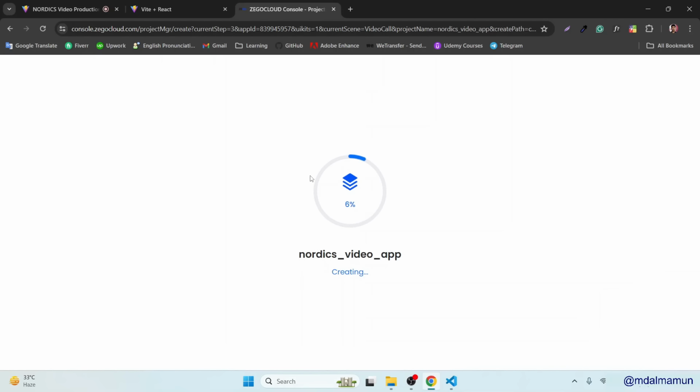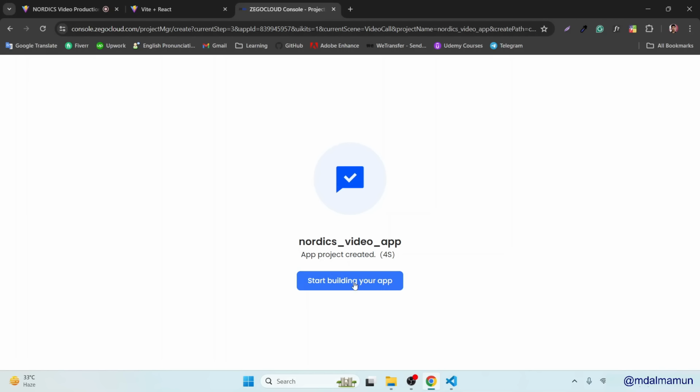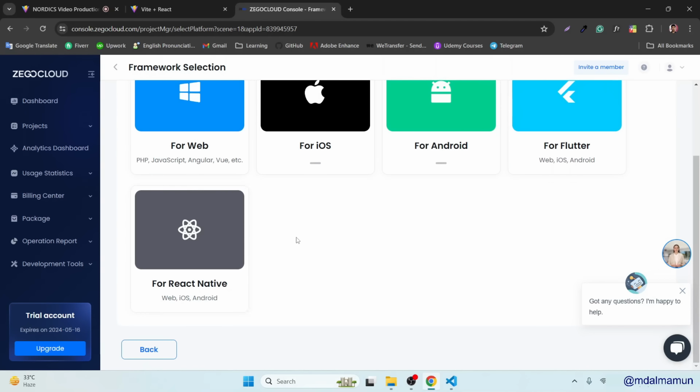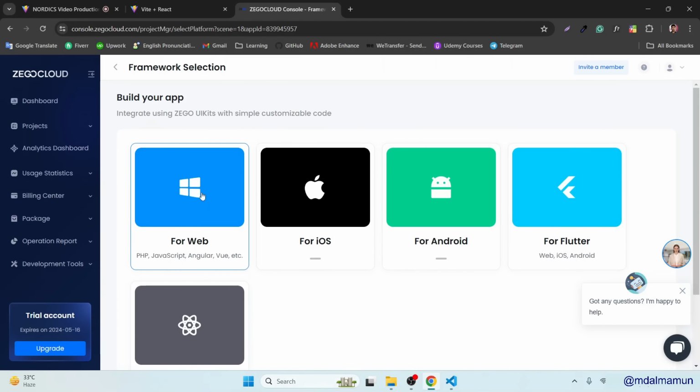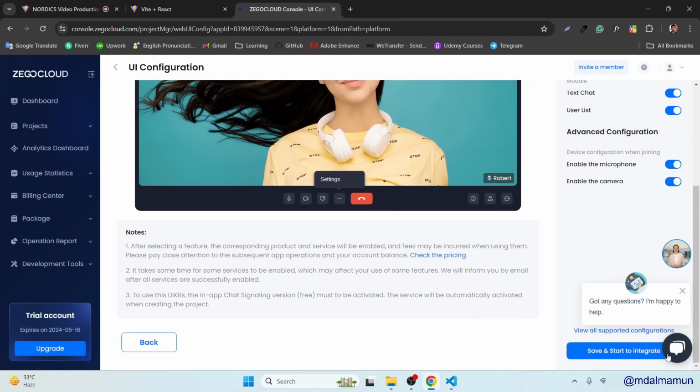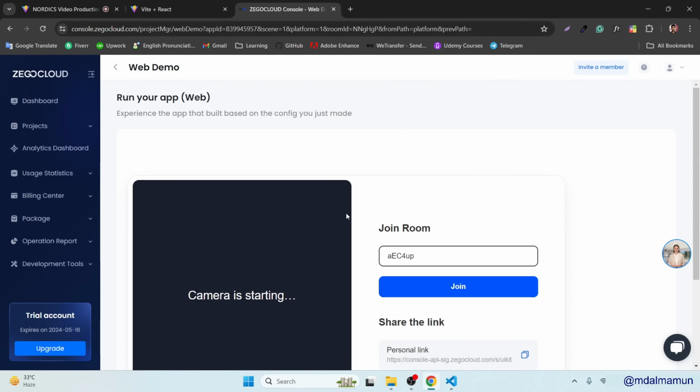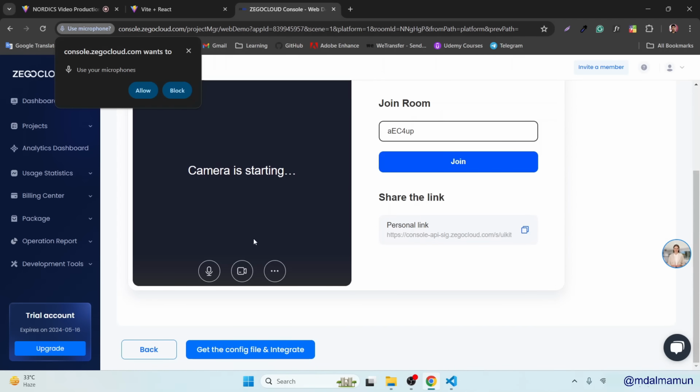It takes a few seconds to complete creating the project, so wait until it's complete. Okay, done. Now click here. Then you can see there are the options, you can choose any of these. For example, we're going to build it on a React project, so this is for web. Click here, then you can just save and start. Click here, wait, let me close it, save and start. If you do this, it will create the project.